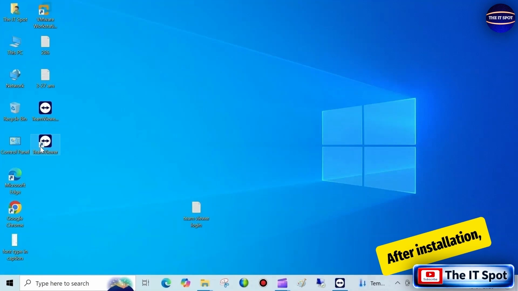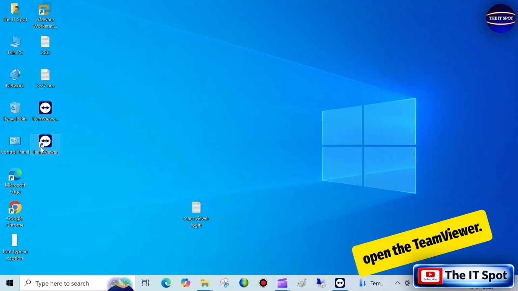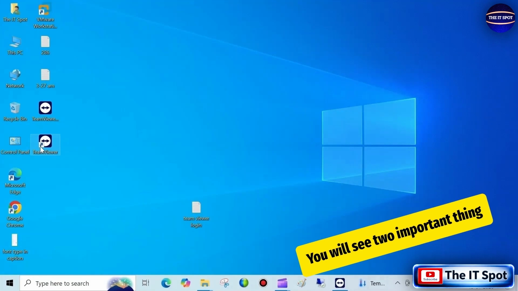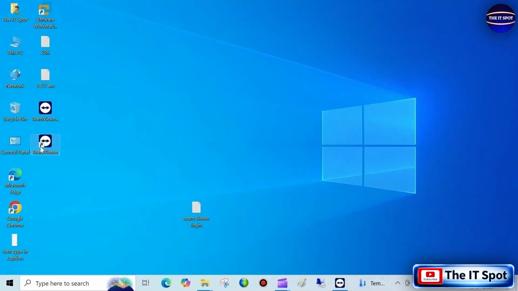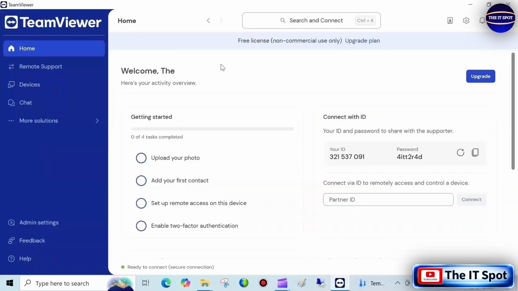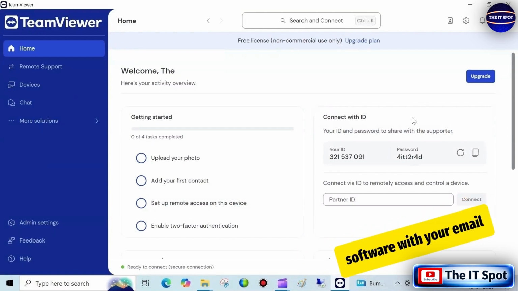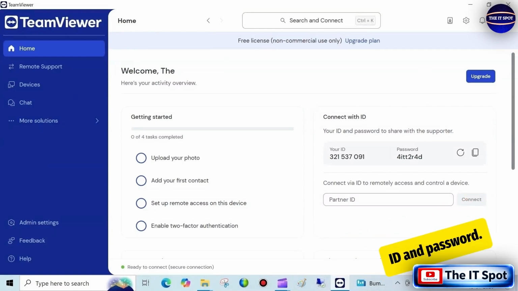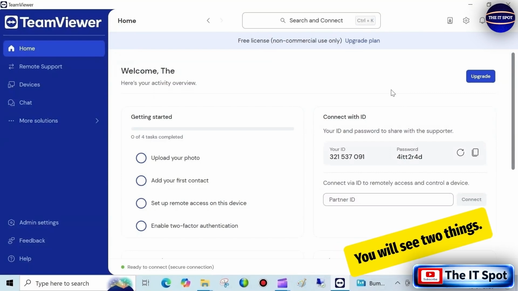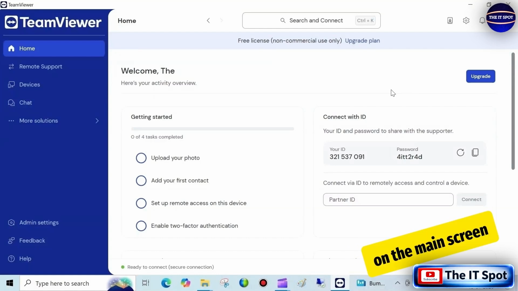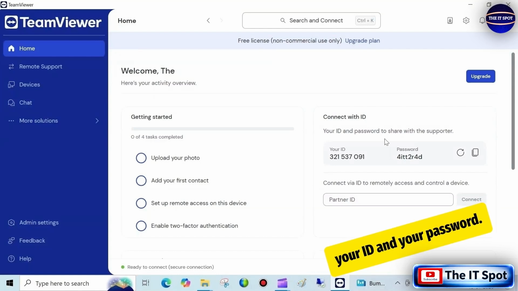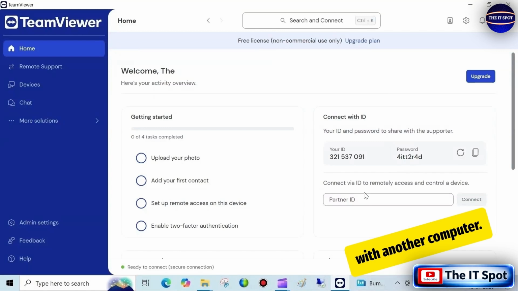After installation, open TeamViewer. Sign in to the TeamViewer software with your email ID and password. You will see two important things on the main screen: your ID and your password. These are used to connect with another computer.